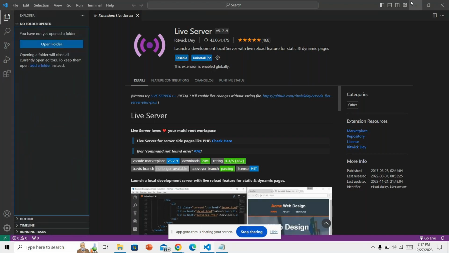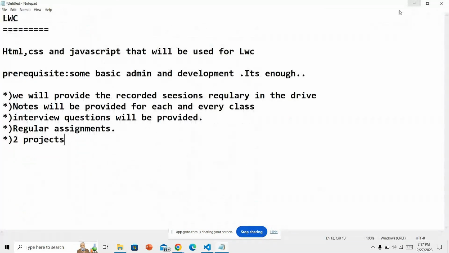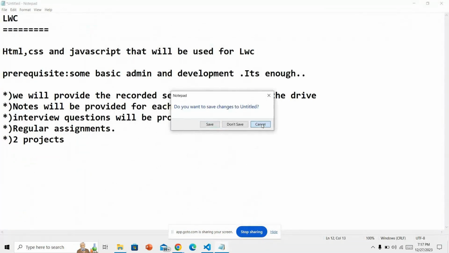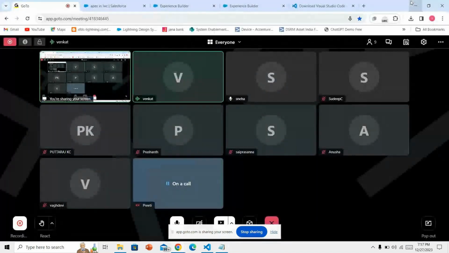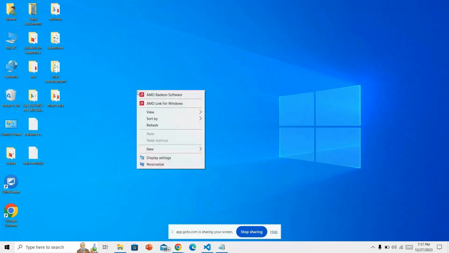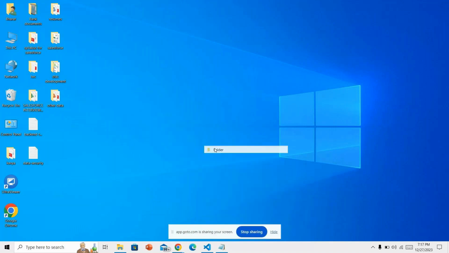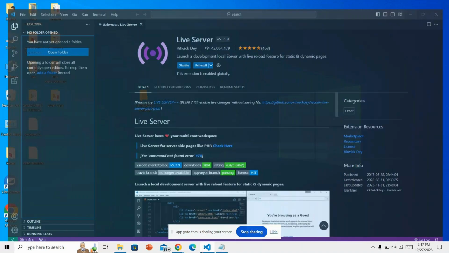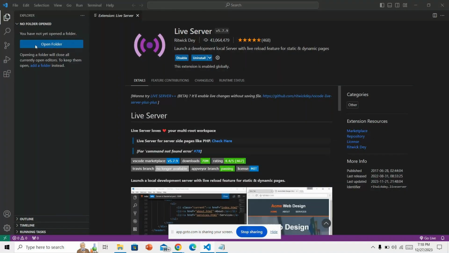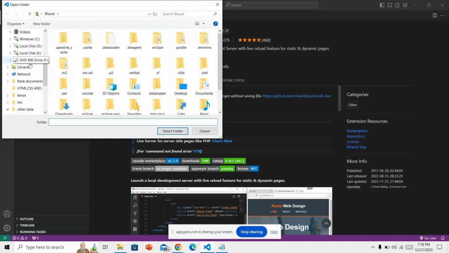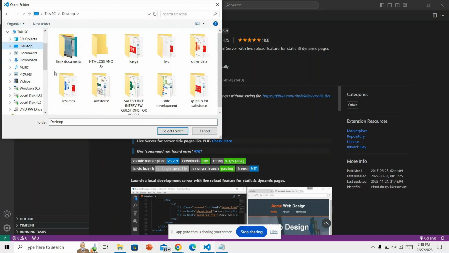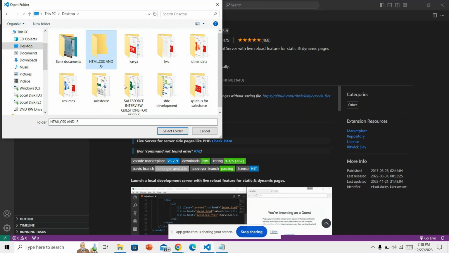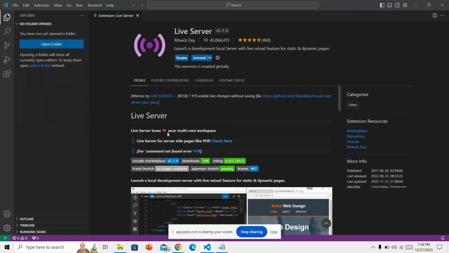The first step you need to do is create a folder inside our desktop. Click on new, click on folder, and name it HTML, CSS, and JS. I am creating one folder. Click on open folder, navigate to the desktop, click on this particular folder, and click on select folder. Immediately the folder will be opened here.